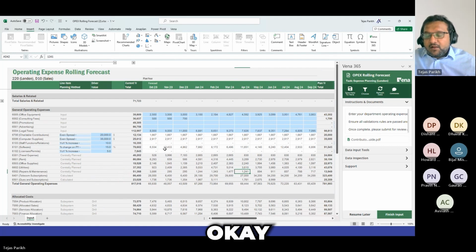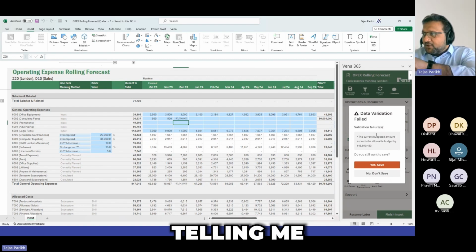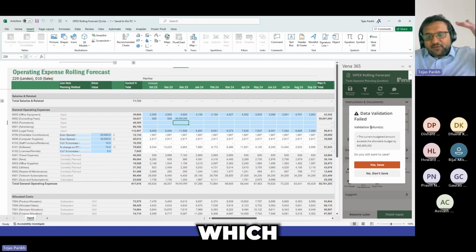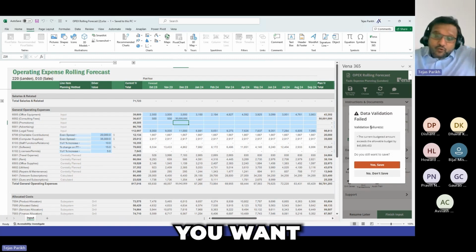There are a few beautiful things on this one. First, when I click on this, I have got a data inspection option. It is telling me that I am already above the limits which have been set for me by my bosses, or top down. Are you sure you want to submit?